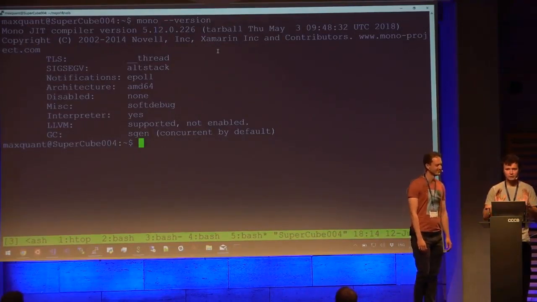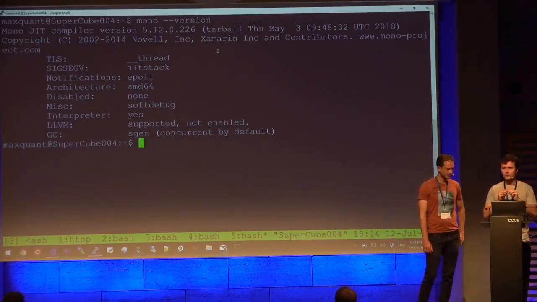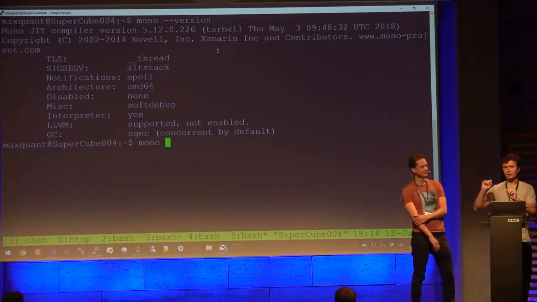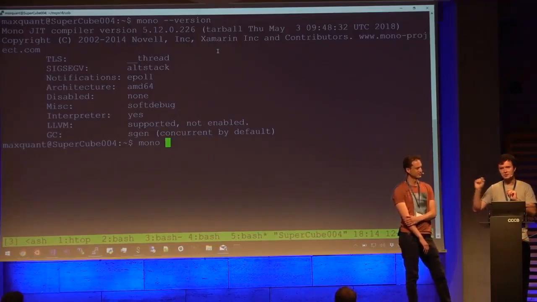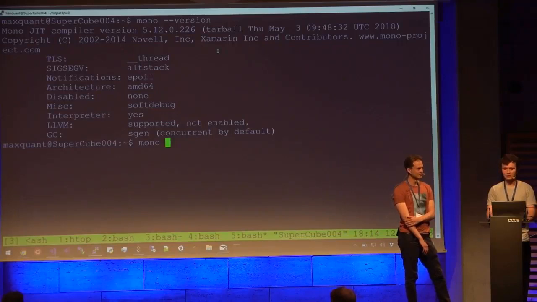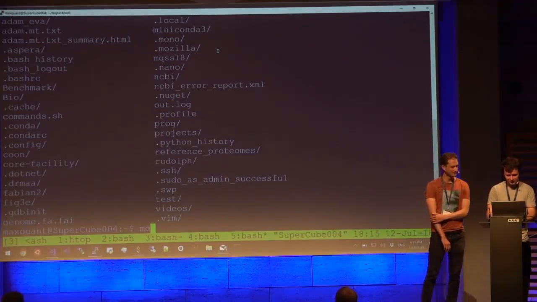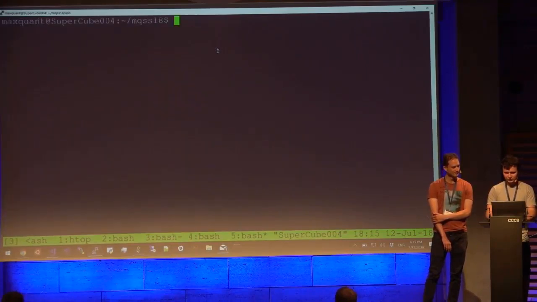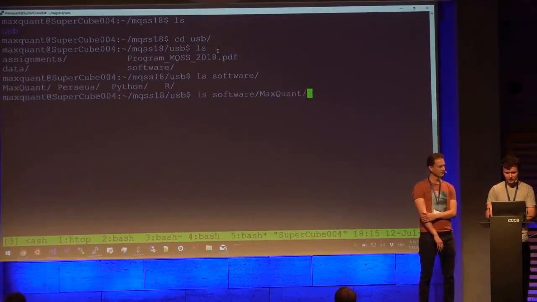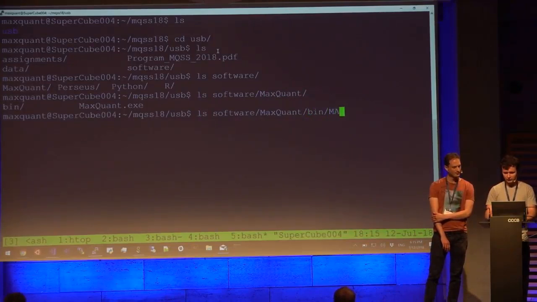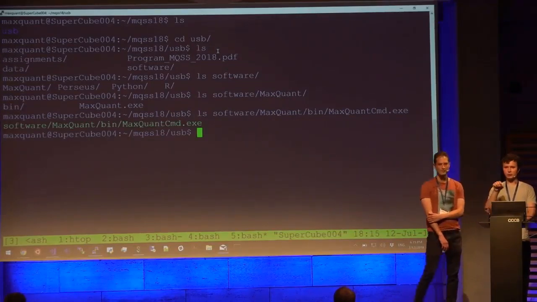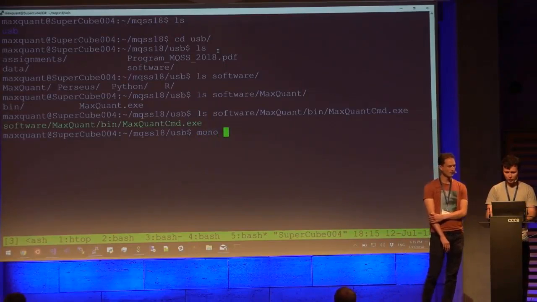So what should we do? In order to run MaxQuant, we basically should write mono and describe the path to MaxQuant cmd.exe. Where is this file sitting? If you remember, go to this folder with the USB sticks. There we have the folder software, MaxQuant, and there we have a bin folder, and in this bin folder you will be able to find MaxQuant.cmd.exe. Perfect, it's there. This is exactly the file which we should call from Mono.